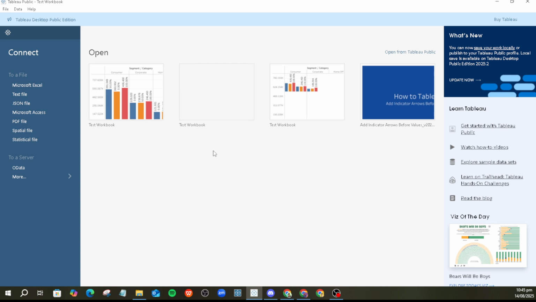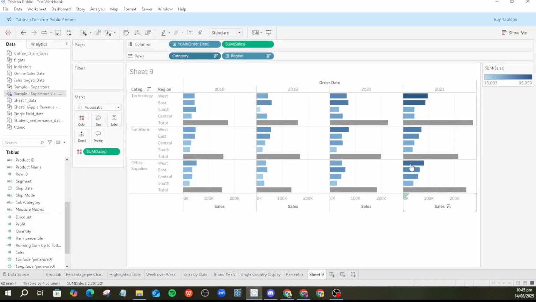Once you've got it open, pull up your worksheet, the one you want to apply nested sorting to. If you're working with multiple sheets, be sure to select the appropriate tab at the bottom to bring up the correct one. Now, locate the dimension pill on your worksheet, the one you wish to sort within another dimension.